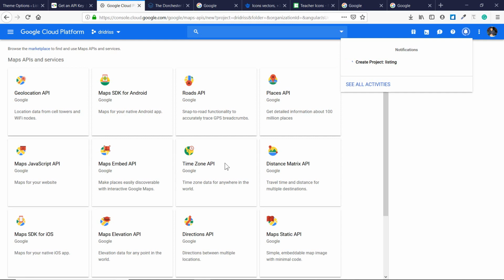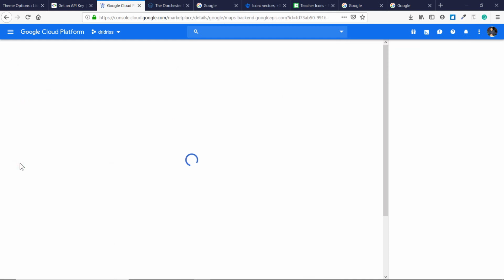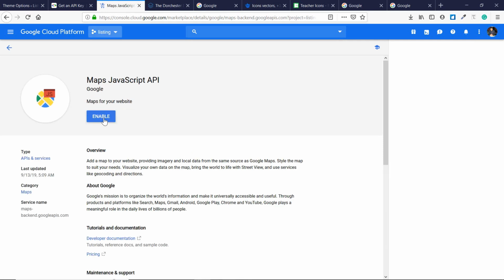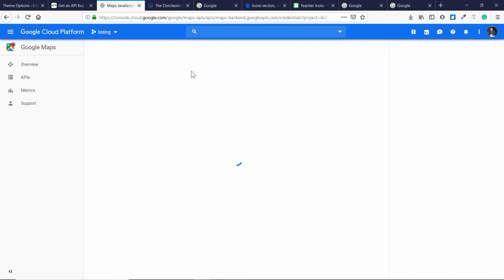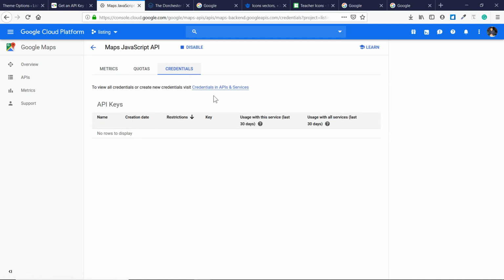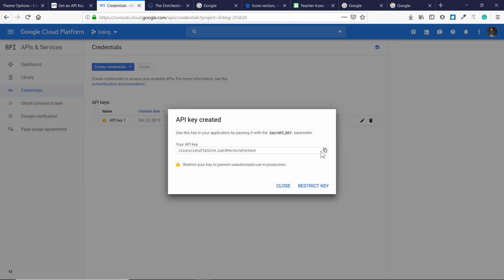Now congratulations, you have completed the first step, and now you need an API for maps. So in order to get a maps API, you have to click on maps JavaScript API, and here you have to click on enable. Then you can go to credentials, and just you can do this, then API key, and then you have to just copy this API key.